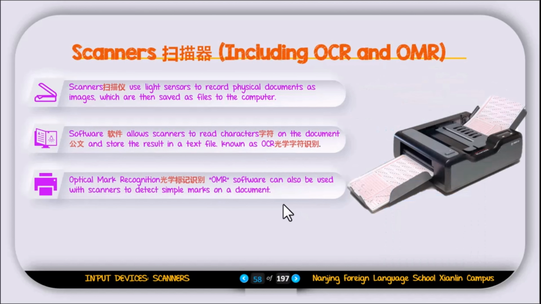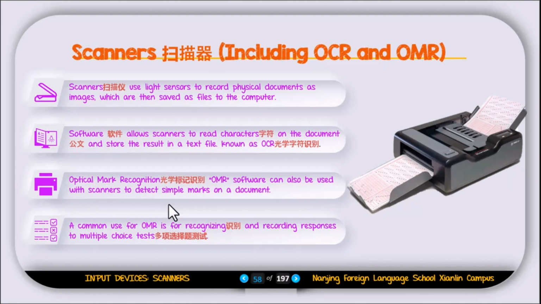Next one is the OMR, or Optical Mark Recognition. This type of software can also be used with scanners to detect simple marks on documents. If you have some simple marks on documents, you can use this device to detect those marks. Where do we use those devices? A common use of OMR is for recognizing and recording responses to multiple choice tests. For example, if you go for the IGCSE test, right?